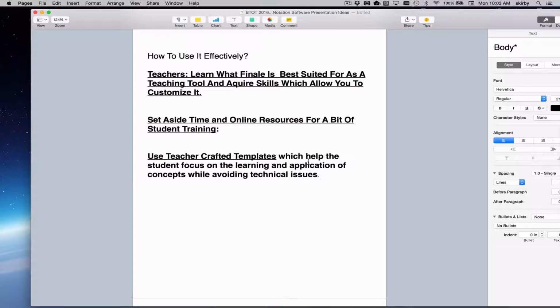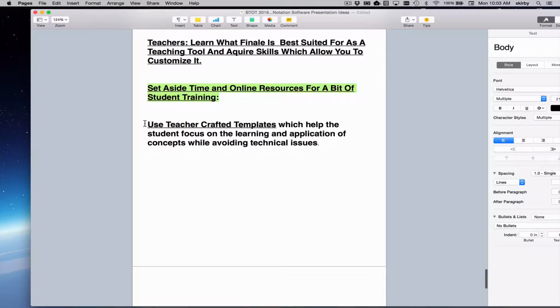Three things mainly. The teacher needs to learn what it's capable of and acquire some skills. The student needs to have a little time to learn basic skills that help them in using the program. And you need to use carefully crafted templates which help the student focus on the assignment and not get distracted by, or delayed or sabotaged by, technical issues.